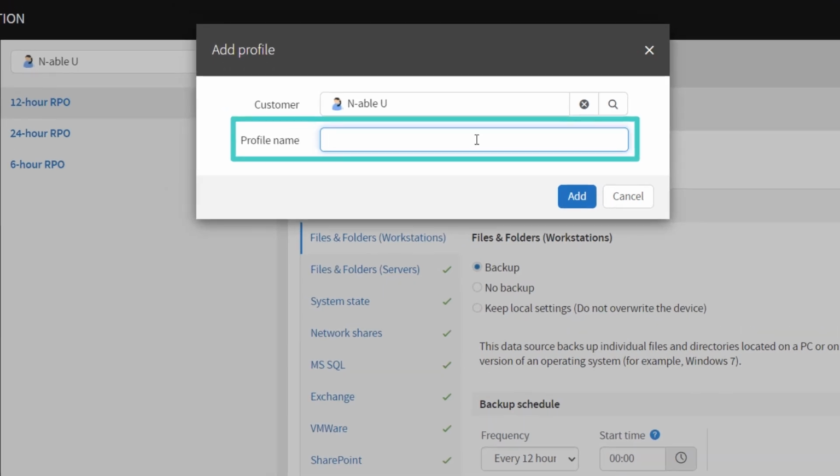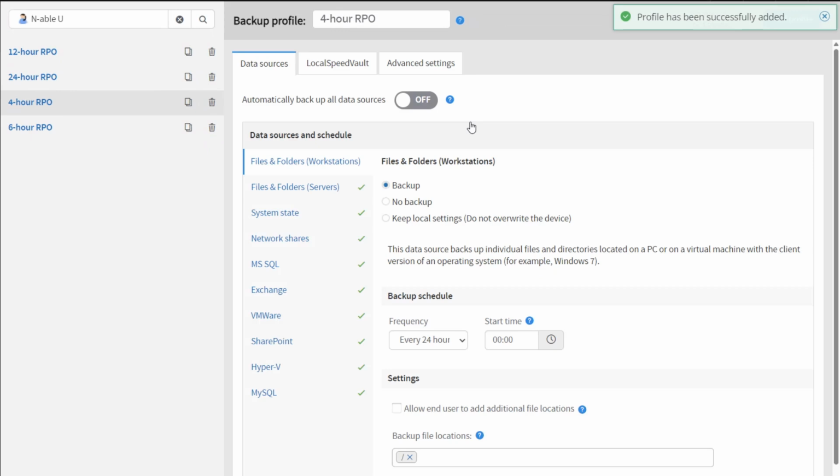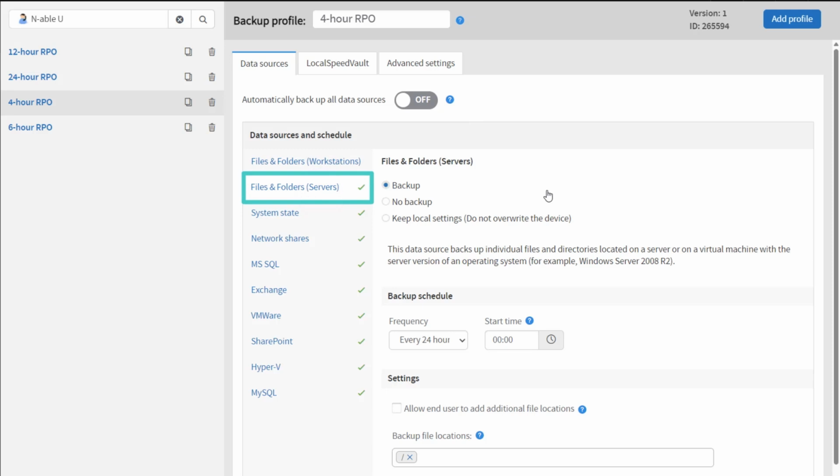Enter a name for the profile. In this example, we will create a 4-hour RPO. Click Add. The individual data sources are listed under Data Sources and Schedule. If the profile will be applied to both servers and workstations, configure the settings for both of the files and folders data sources. Files and folders for workstations backs up individual files and directories with the client version of an operating system, while files and folders for servers backs up individual files and directories with the server version of an operating system.